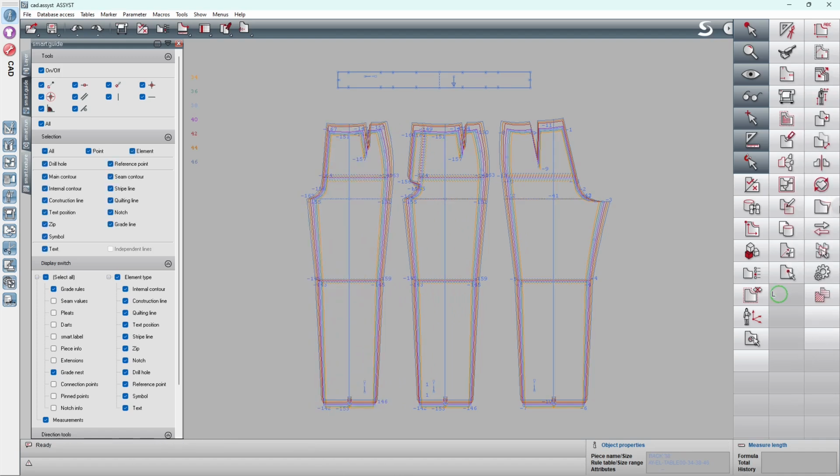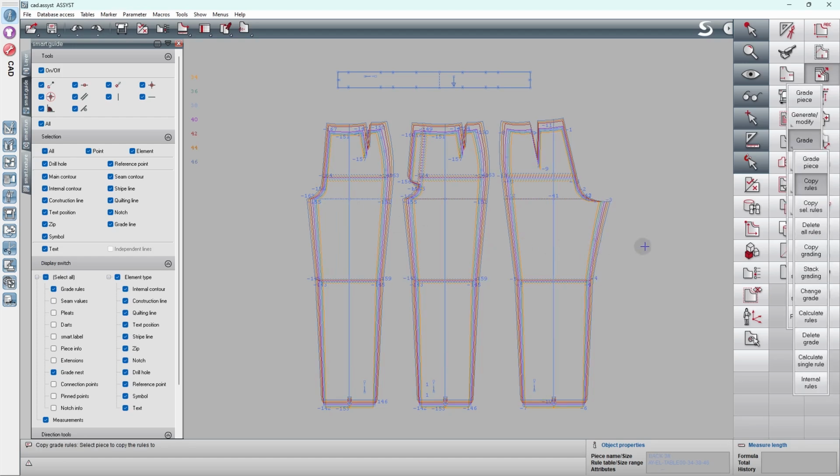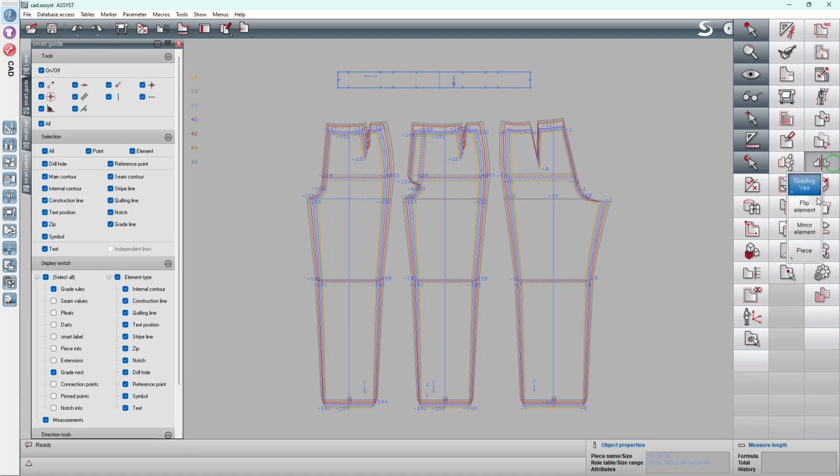For similar pieces, like right and left front, it is best to copy the whole grading with Copy Rules. Flip the right front back to its original position and the grading of both front trousers is finished.